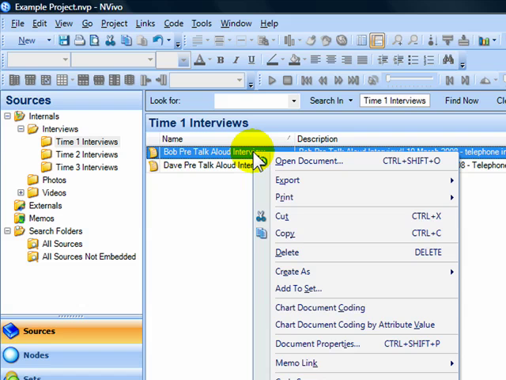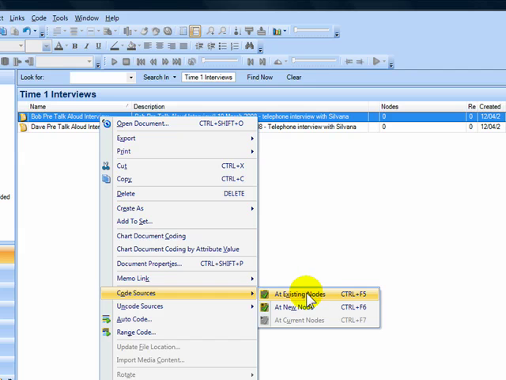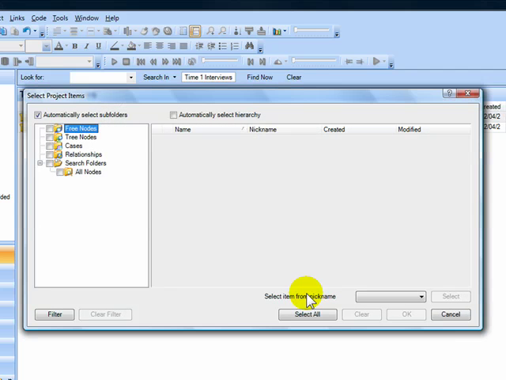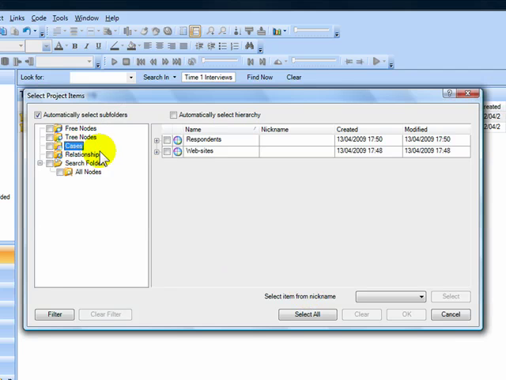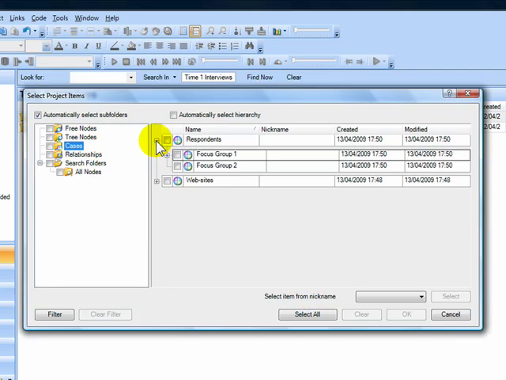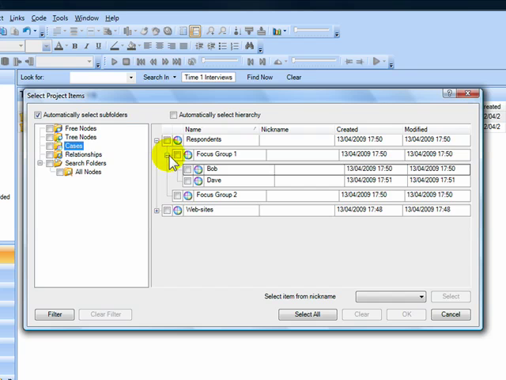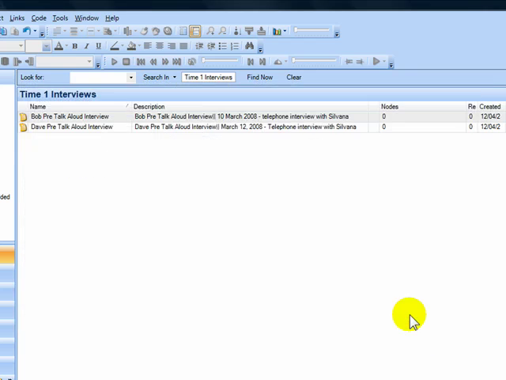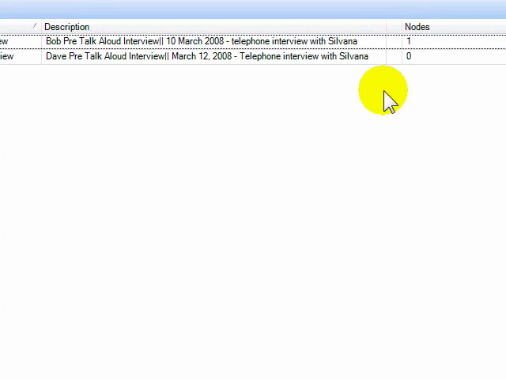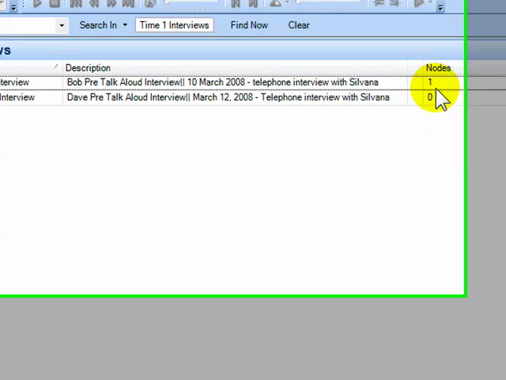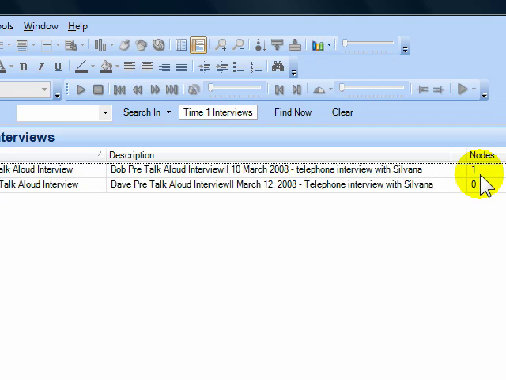right-clicking over it, clicking on Code Sources at an existing node, select on the left side Cases. I'm just clicking plus on Respondents, plus on Focus Group 1, and just tick Bob. Click OK. And now you can see over here that there is some coding now.